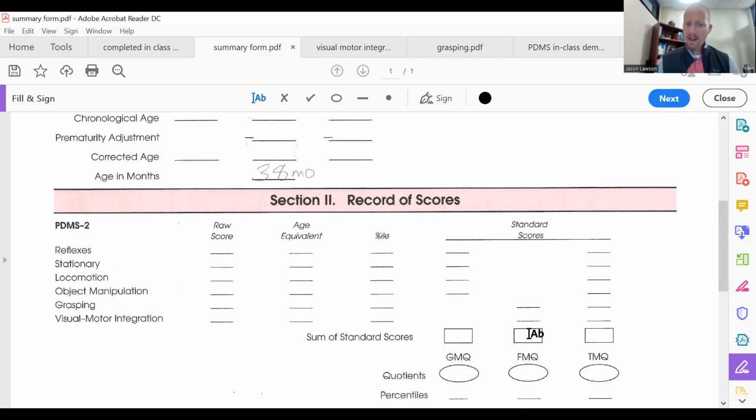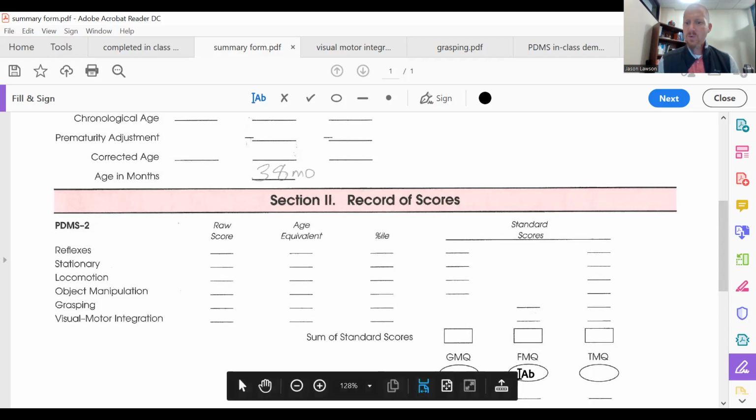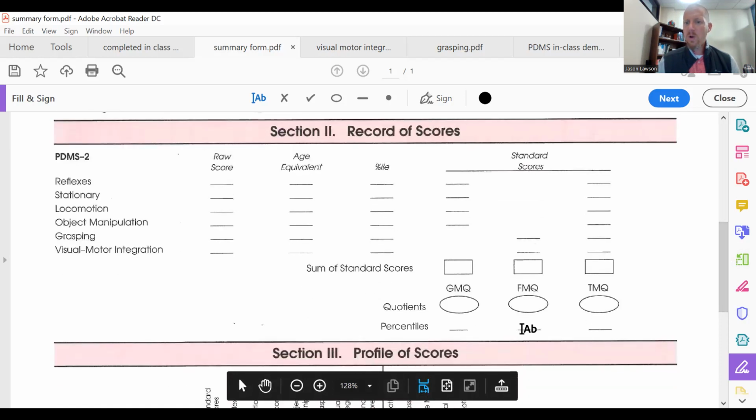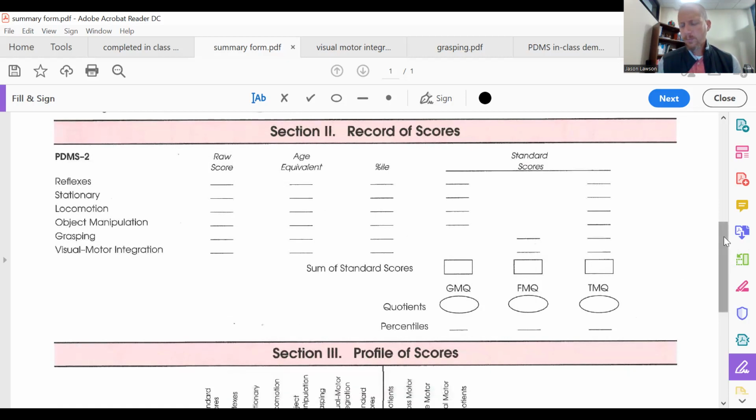Then you add up the standard scores with some simple math, and those convert into a quotient. From that quotient, we're able to find out what their percentile is with fine motor, what their percentile is with gross motor, or what their percentile is in total motor.